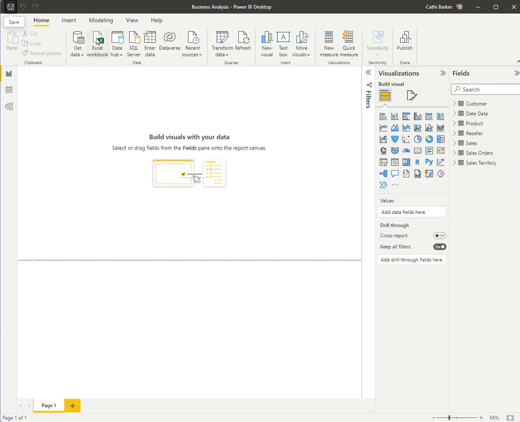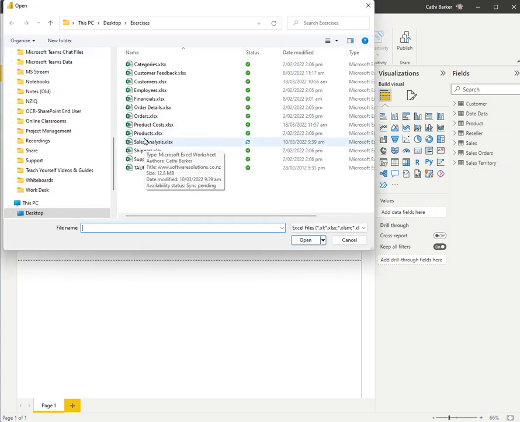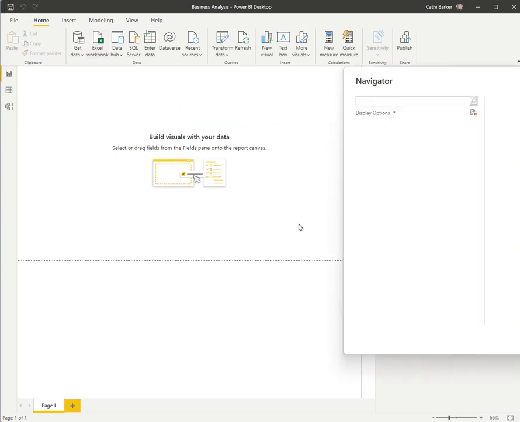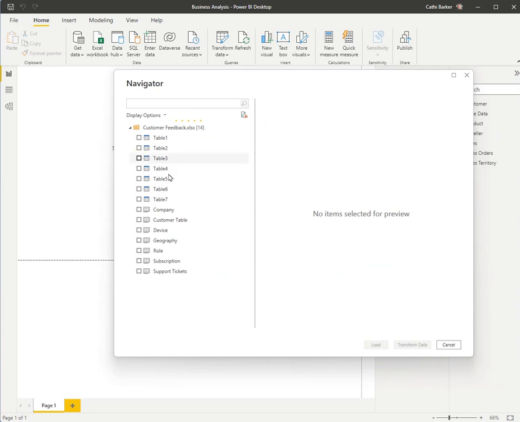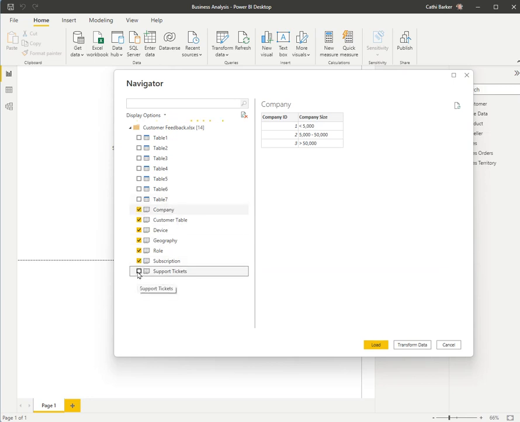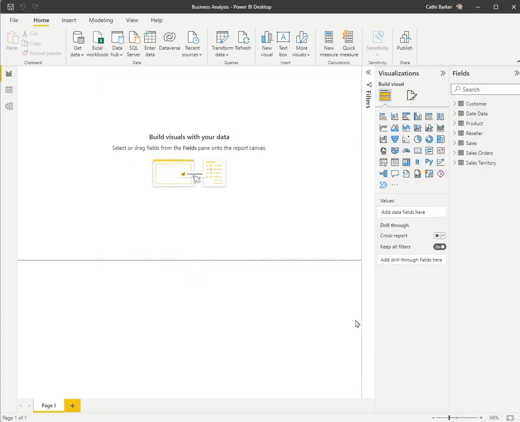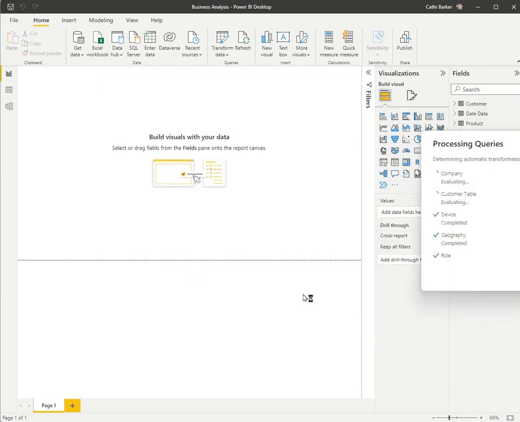But like I said, I want to go to Excel Workbook and I want to grab another file, which is called Customer Feedback. And here it is here. And I'm just going to go Open or double click it, either way. And once it's connected and my navigator appears, I really want to choose Company all the way down to Support Tickets. So I click Company and I shift click Support Tickets. And that gives me a whole range of sheets in this one Excel file that I can load. And I'll load these into Power BI.